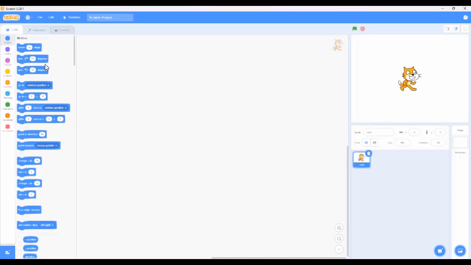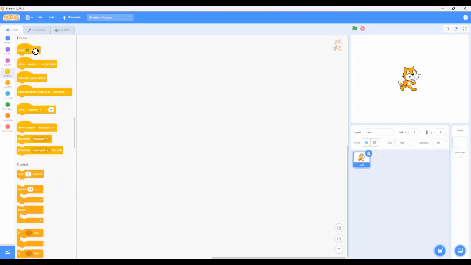For a start, I'm going to go to the events section, and then I'm going to choose the when clicked block. Like I said, we shall learn what these blocks do based on the practice session. So when someone clicks on the flag, this flag here that I showed you before, the program will actually start. So that's why in the beginning, I'm putting there the when clicked block.